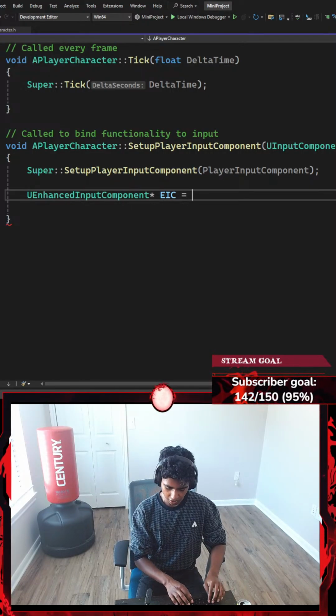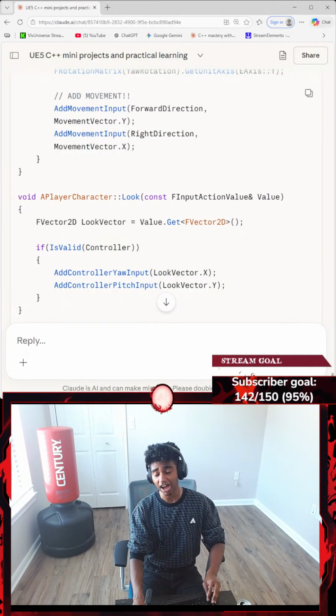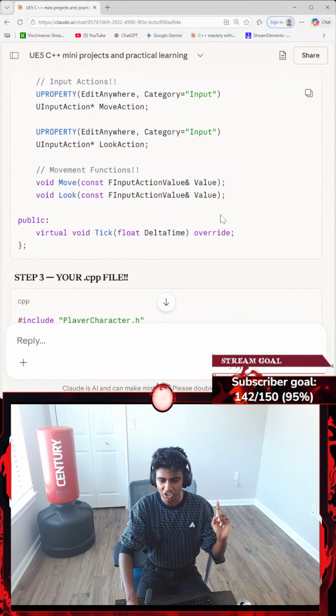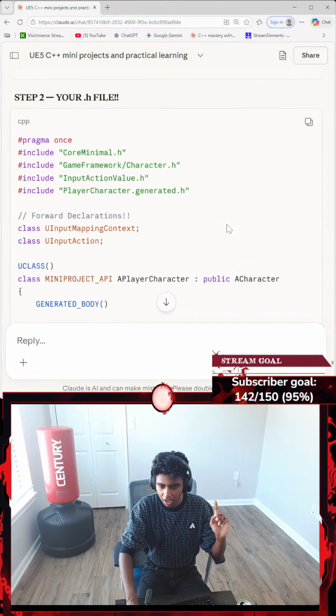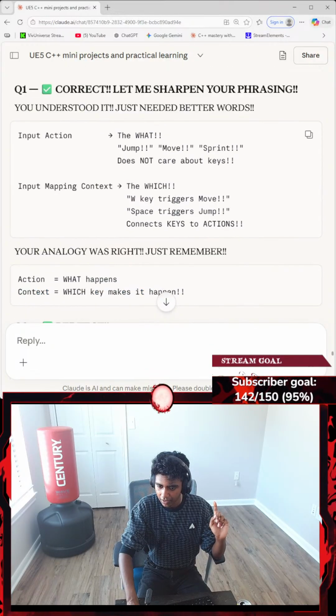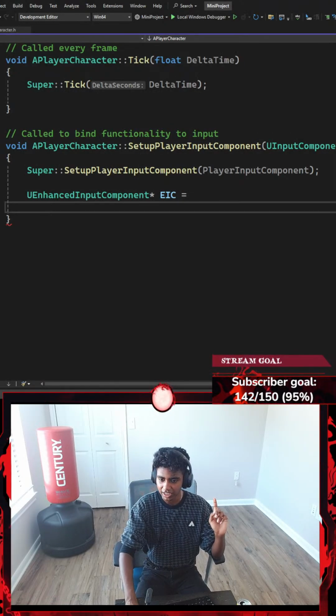is equal to, should I go with cast? Here's the thing, guys, I think I kind of forgot the syntax. It has been a while, because I think the last time I worked on the movement was like 15 to 20 streams ago. I don't think Claude really showed me how to work with enhanced input components. I guess I'll just have to figure it out.